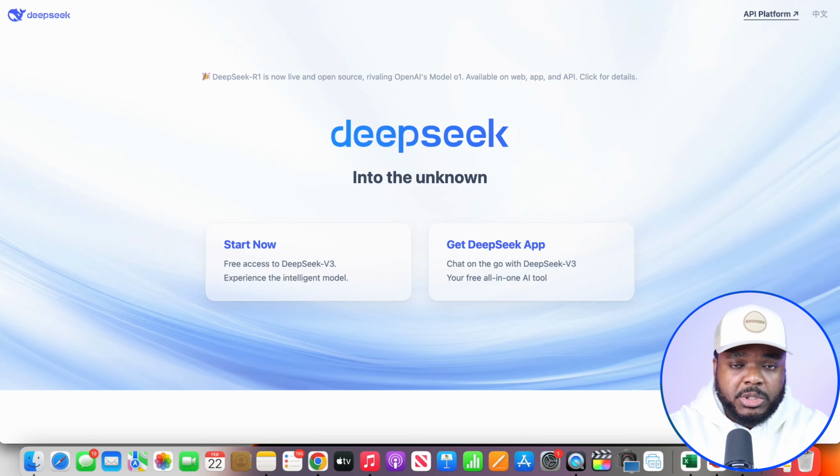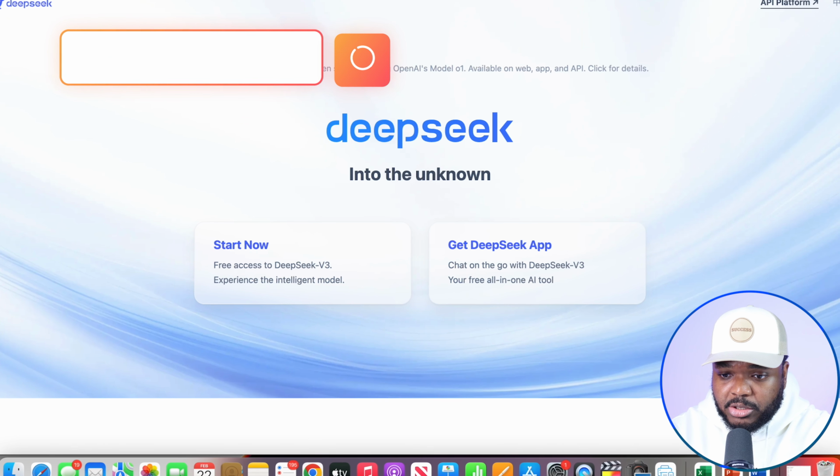Let me jump straight into one of the first steps that you need to take, which is that you need to open up DeepSeek. Just go over to deepseek.com, create your account. Once you've done that, just click on Start Now. And from here, what you're going to need to do is enter a simple prompt.